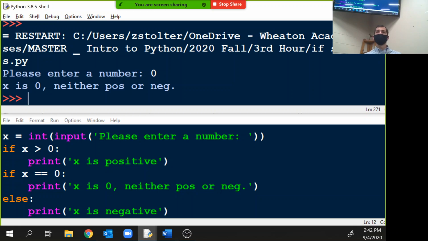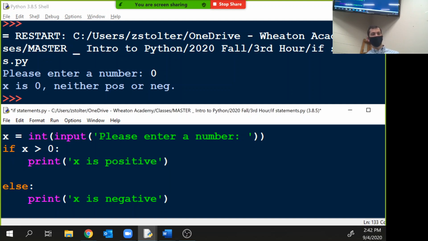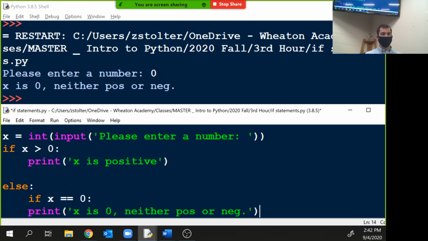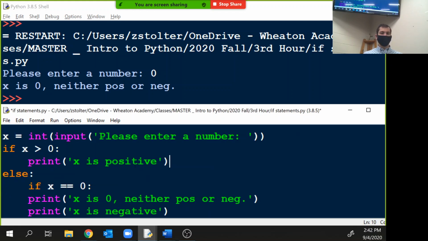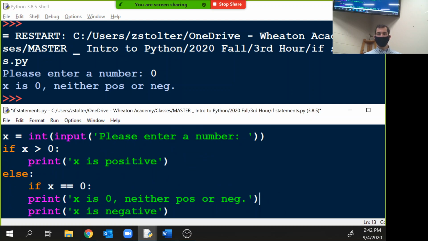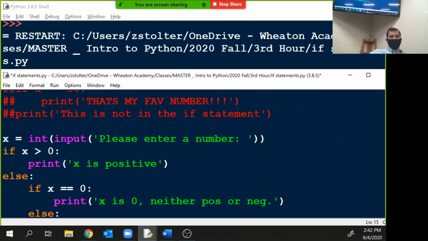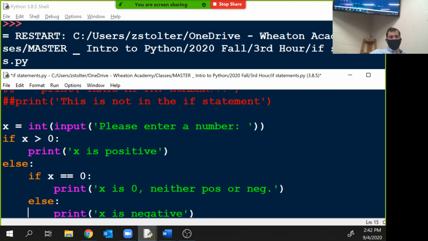Now I could, instead of putting this in here, I could put it in here. If x is equal to 0, and then put another else. I could do that as well. Sorry, could you scroll up for a sec? Oh, okay.